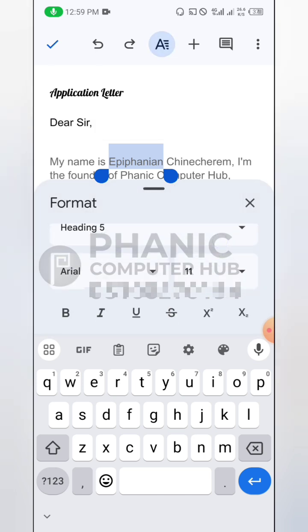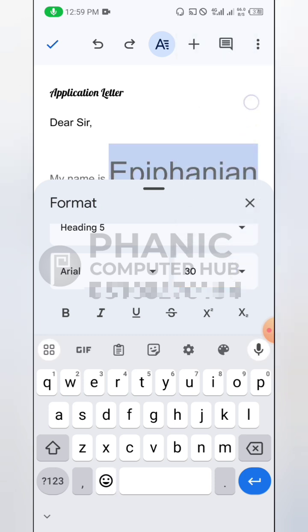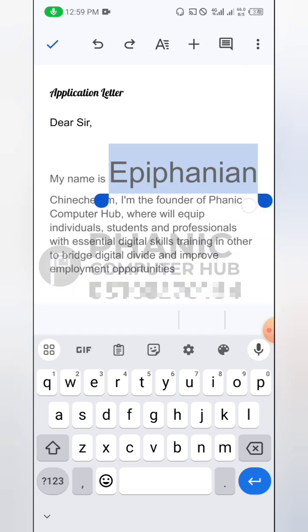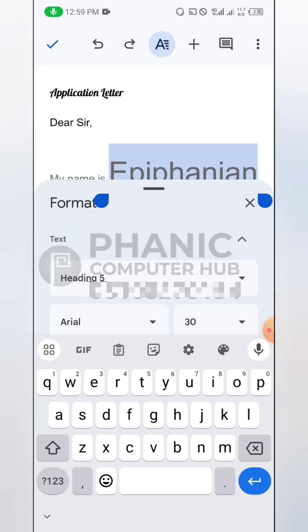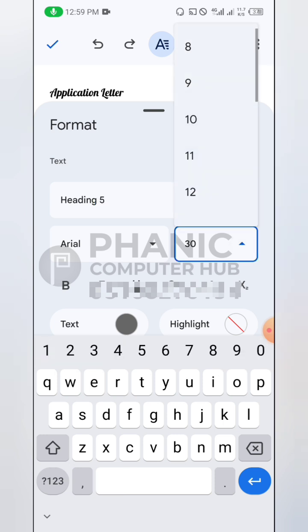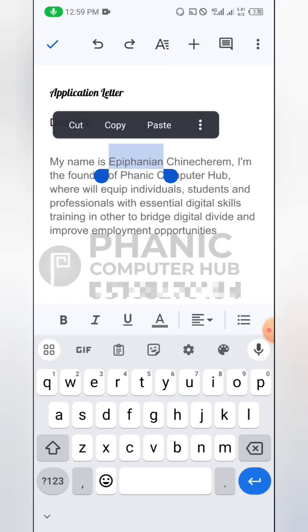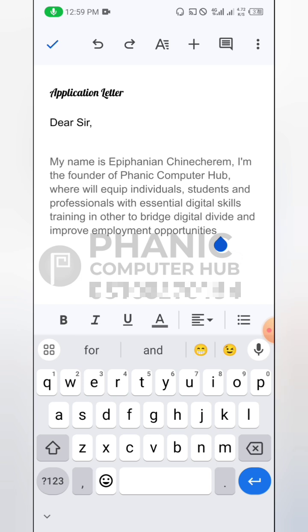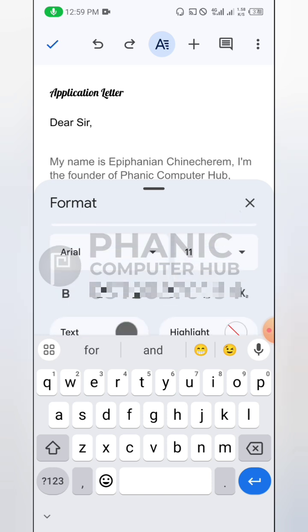So I can come up here again. Then I'll increase the size. This is the font size. I can say okay, let it be 14 or 30. Can you see Epiphania is now bigger? If I close this thing here, can you see Epiphania is now bigger? So I'll reduce it to be 11. The normal size for typing is basically 11 or 12. It's either you use 11 or you use 12. That is the normal size for typing.